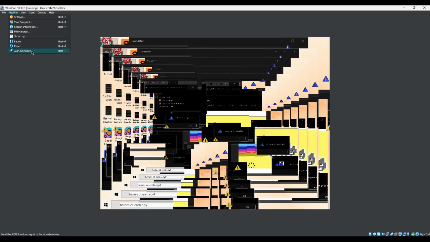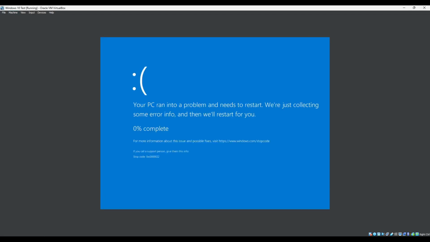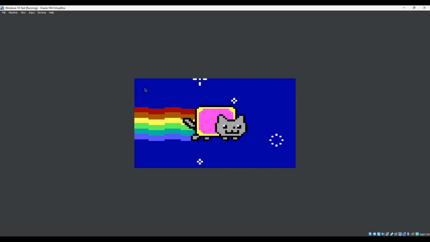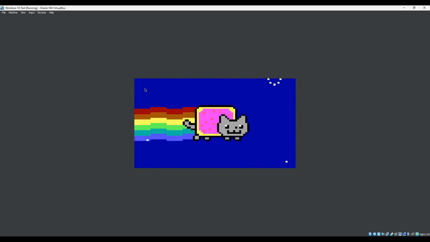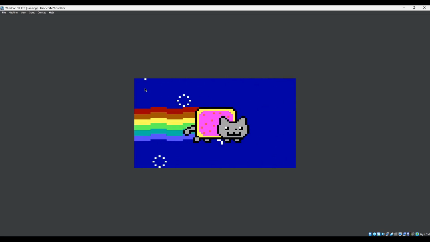Okay, I think we should stop this now. Let's stop the madness. Do an ACPI shutdown. And there we go. We got the blue screen of death. Yep, there we go. We got a Nyan Cat. So basically, this is the computer now. It will not boot into Windows 10 ever again. It'll just keep showing Nyan Cat whenever we try to run the virtual machine.